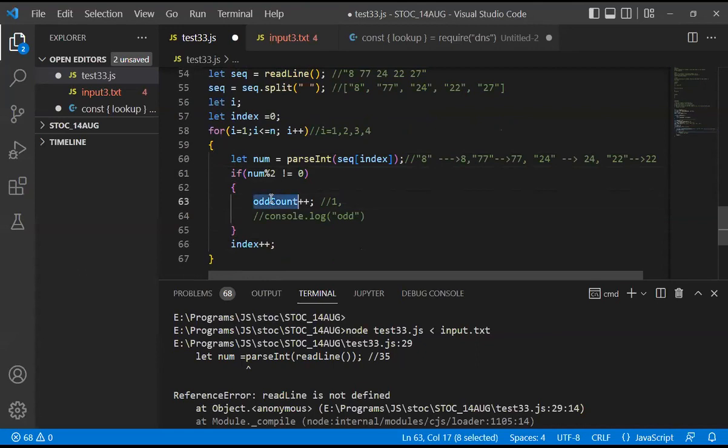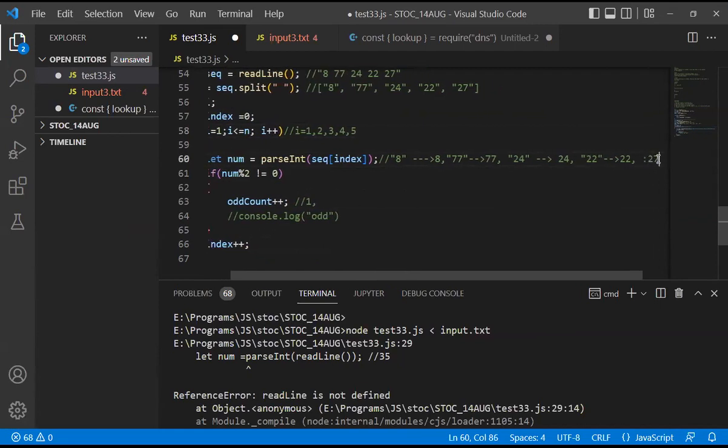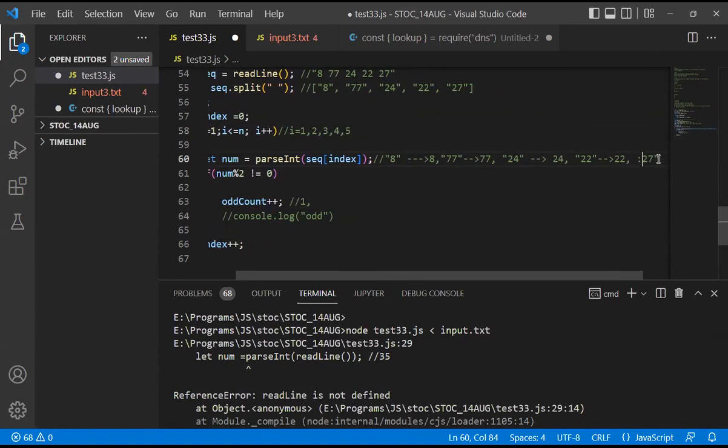Yes. So I leave the odd count at 1 and I increment the index. Index becomes 5 and I becomes 5. 5 is less than or equal to 5. Yes. I come here and read the next number. What is the next number? 27 as a string. I convert 27 to integer.